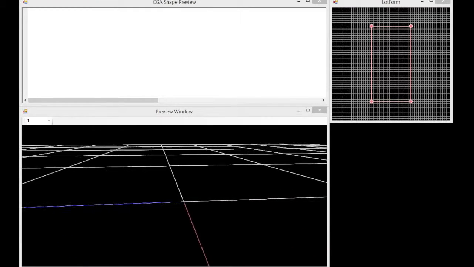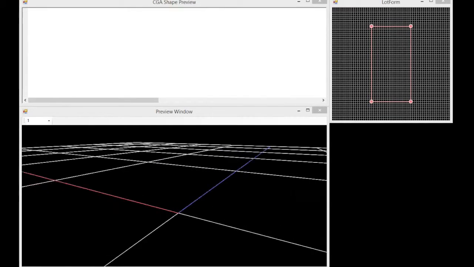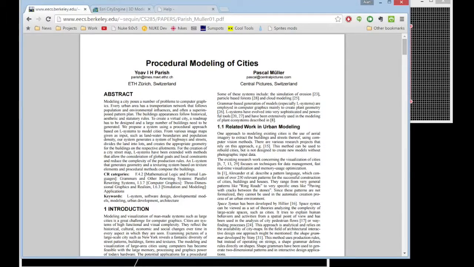Hi, today I'm going to talk about a CGA Shape Grammar editor that I wrote. So first of all, what is a CGA Shape Grammar? CGA stands for Computer Generated Architecture, and the CGA Shape Grammar is a language developed by Pascal Mueller and Yoav Parrish to describe architecture through a series of rules.